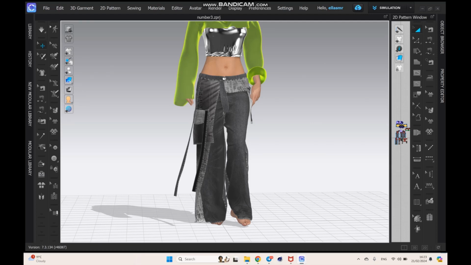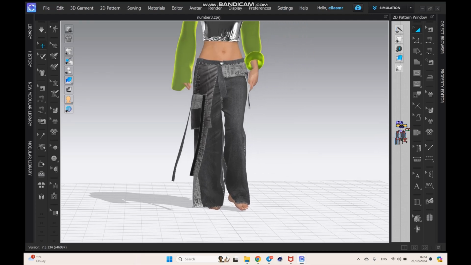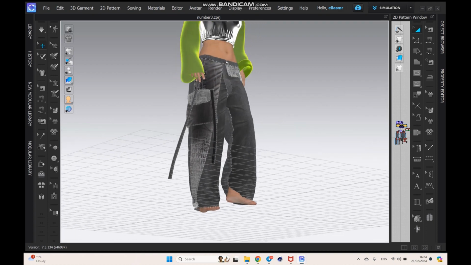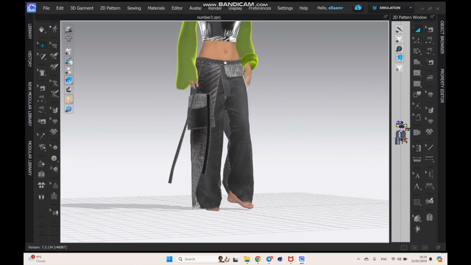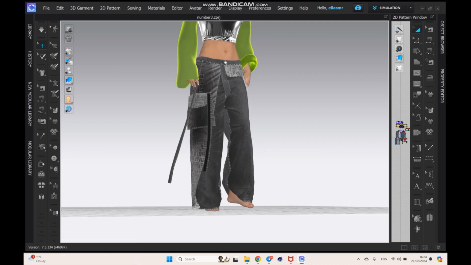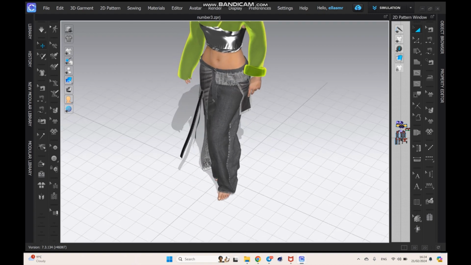In this tutorial, I guide you through the process of adding texture to a realistic pair of jeans in Clo3d by bypassing the need for Substance or Photoshop. Just follow along with me.